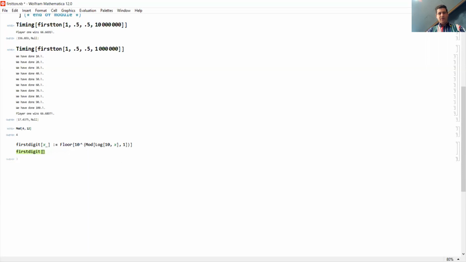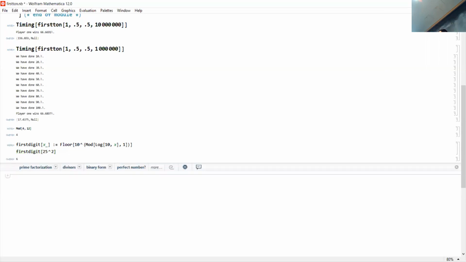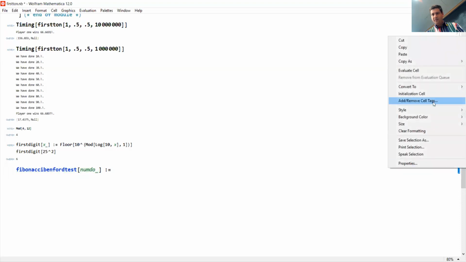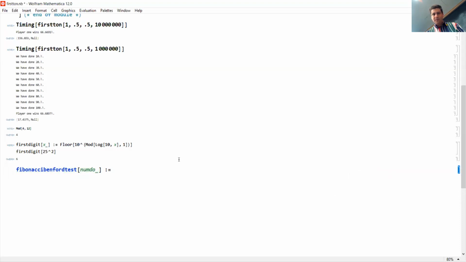Let's do 25 squared. 25 squared should be 625. So you always want to just test things and see if it works. So what we can do is we can write a short program now that will use this as an input. So we'll call it Fibonacci Benford test. And we'll just do some number. And then we'll save things. Okay. So again, I'll start off with a module.